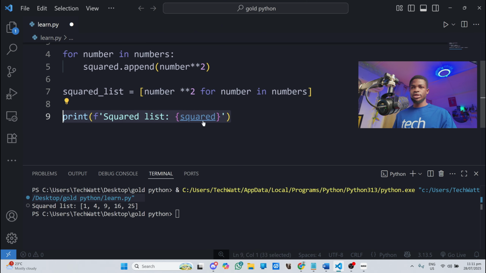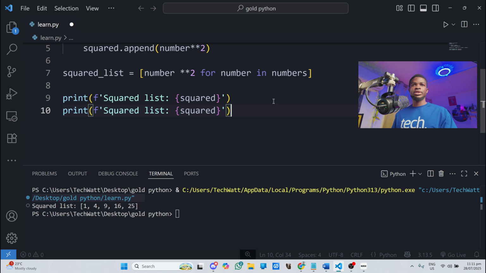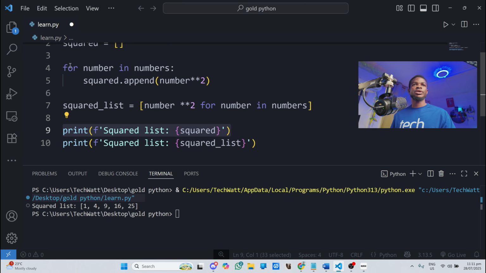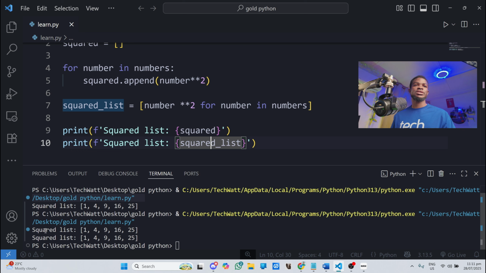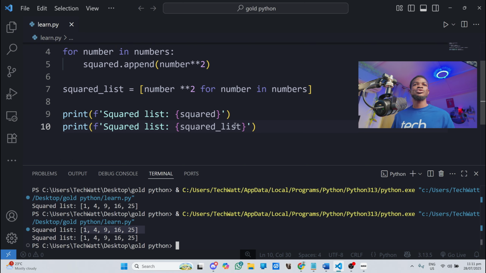So I can copy this, paste it down here, and I'll put squared list inside. So this first print statement is for the for loop, and our second print statement is for our list comprehension. So we are printing the squared list, and if I run this, you can see we got the same answer. So first squared list we got the same thing, second squared list we get the same thing. But you can see this looks very clean because everything is on one line, which makes it very, very good.